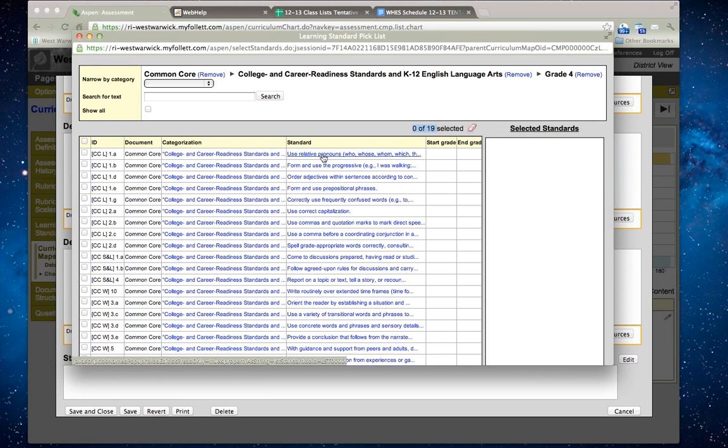Do you want to pick from those? So I can say, I know I'm going to use this one and this one and this standard, and every time I click on them, it just pushes them over to the side right here and shows that I've selected those standards. So I can go through and choose all of the standards that I want.